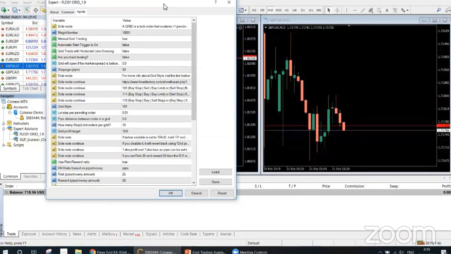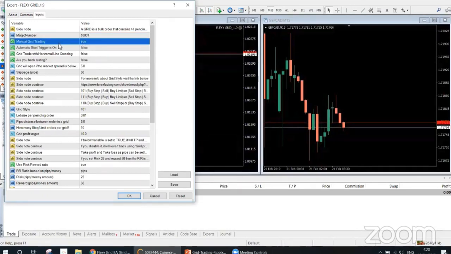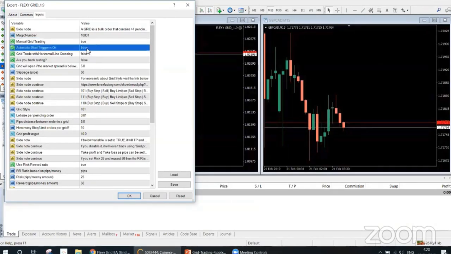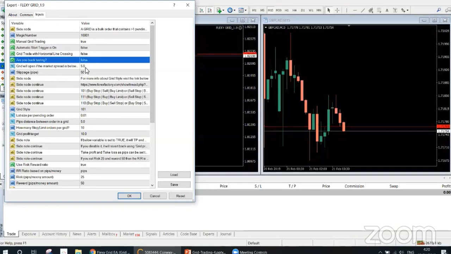Now keep in mind that in this case, I will show you what kind of inputs we have to use in order to execute 21 grid trade. Okay, now magic number, we don't do anything with that. Manual grid trading, make sure that it's true because we will be executing trades manually. Okay, so automatic has to be false. Grid trade with horizontal line has to be false, and backtesting false.